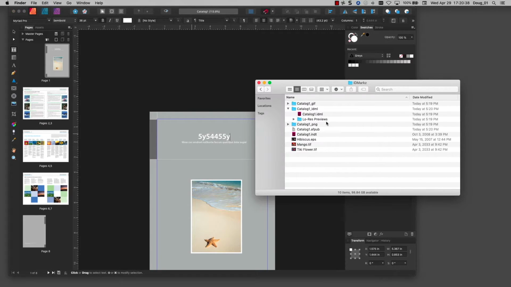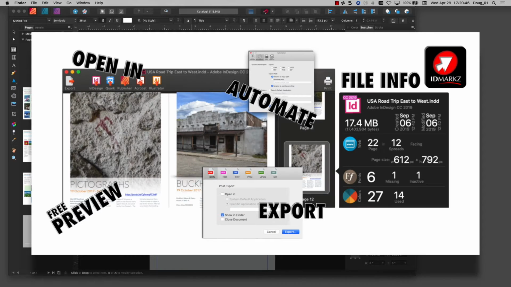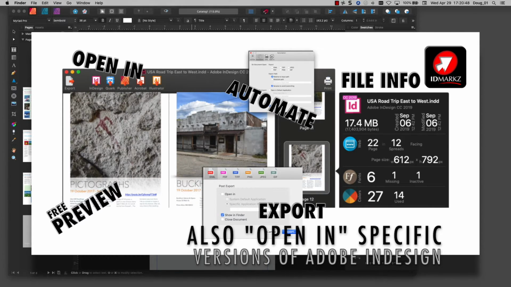So if you happen to have a system that you have Affinity Publisher loaded on, but you don't have InDesign loaded on it, but you have InDesign files, this is a great tool for getting your files into Affinity Publisher.